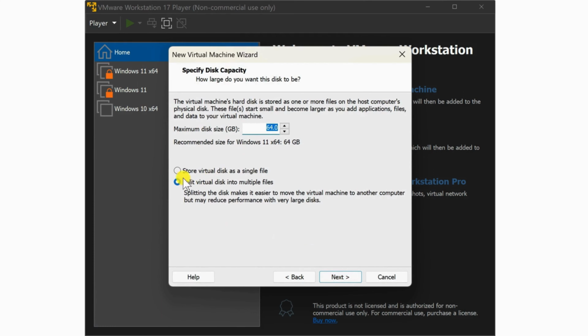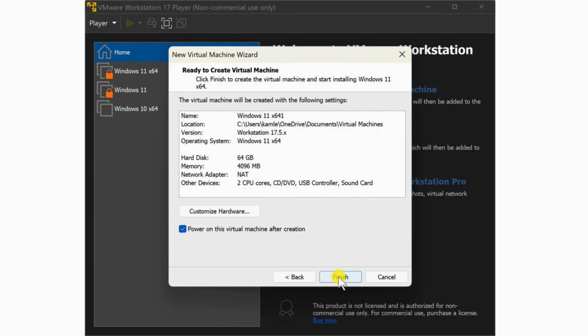Here you need to set a disk size of at least 64 GB. In case you can provide more disk space, you can increase this size by clicking the up arrow button. And for the disk, I suggest you select the first option, store virtual disk as a single file. This will improve VMware Workstation Player speed. Click on the Finish button.